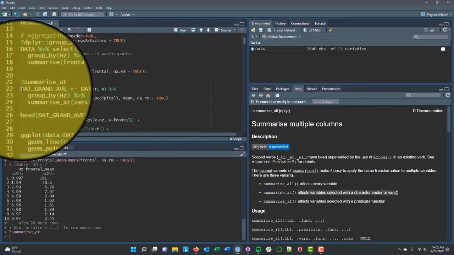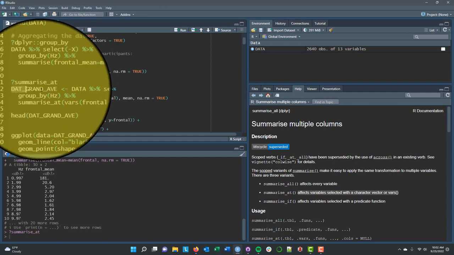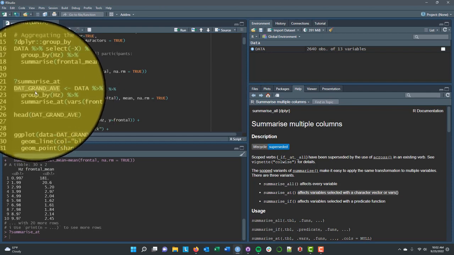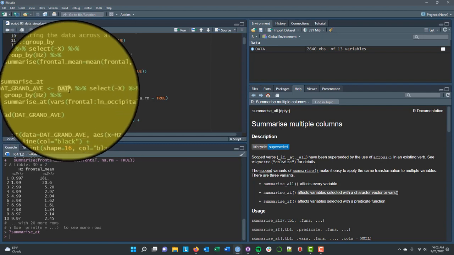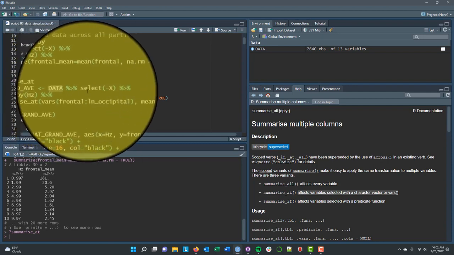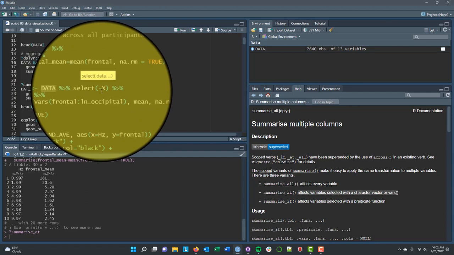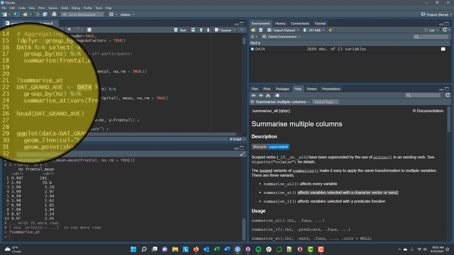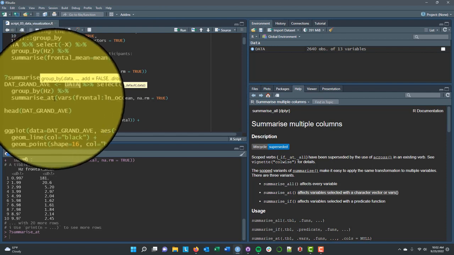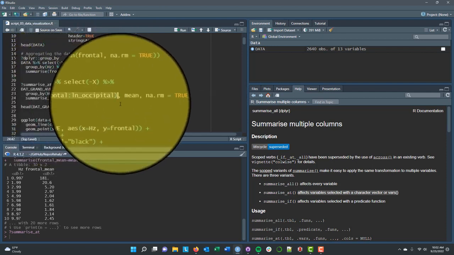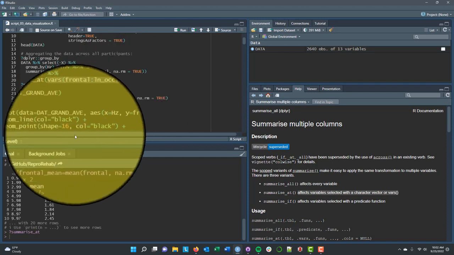And so what we can do then is the same thing as before. This time we're going to create a new object, which we'll call dat grand av, for the data grand average. We'll take our data, push it through a pipe into the select function, drop the x variable, and push that through a pipe into the group by function to group by hertz. So we're going to carry out the next calculations at each frequency. And then we'll push that through a pipe into the summarize at function, which will allow us to take a summary across multiple columns of variables.